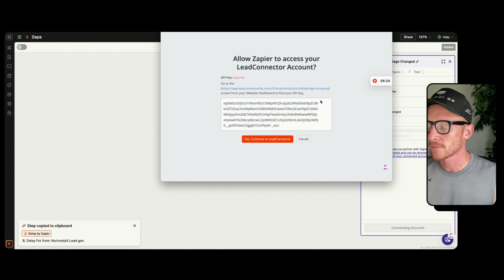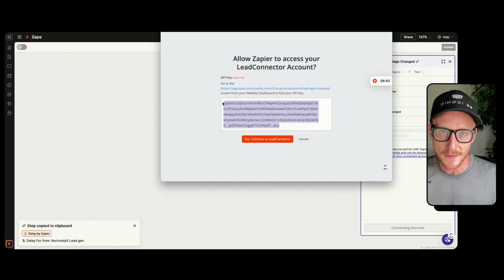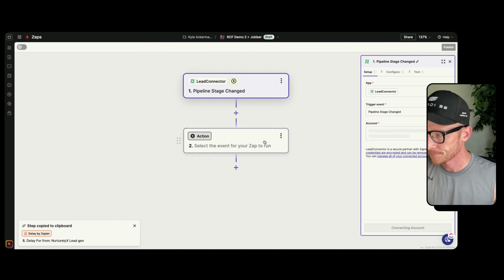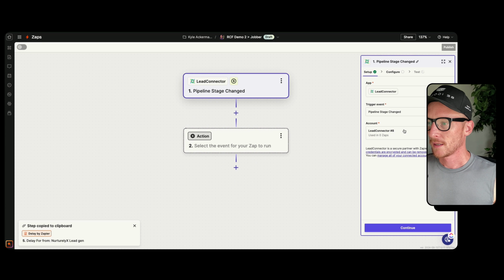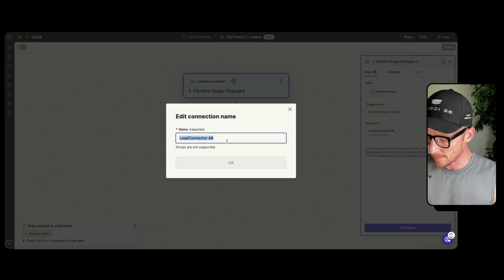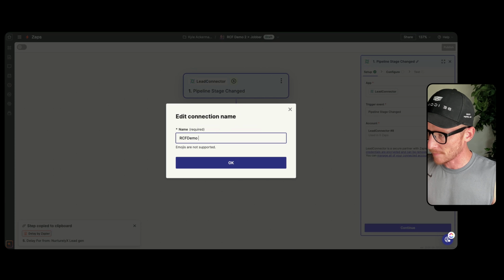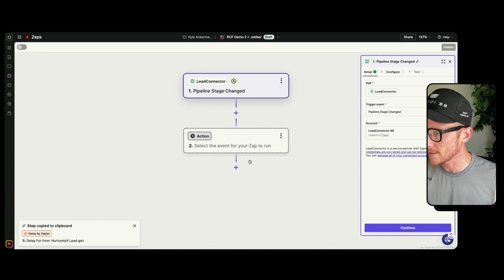It's asking me, I'm hoping you can see this, allow Zapier to access your Lead Connector account, and I'm pasting the API key in the only spot that you can add anything. Paste that key and then click the orange button, yes, continue to Lead Connector. That's it. All right, perfect. Now what I'm going to do is edit the connection name just so I know this is RCF Demo 2 because I have so many different integrations in here.